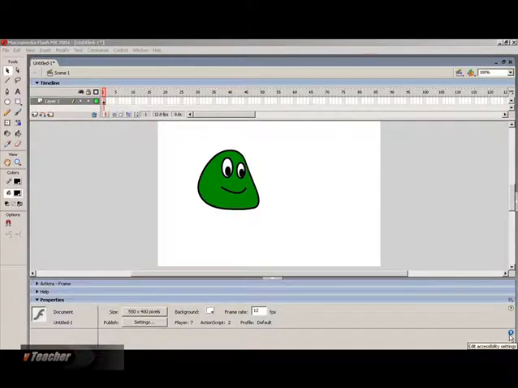Hello, welcome to lesson 2 of our 5-minute flash lessons. Today we're going to be showing you how to get your little character to animate across the screen. So he's actually going to start moving.